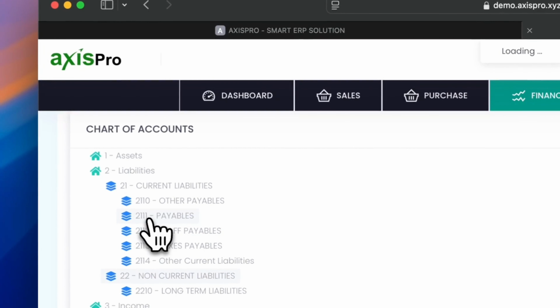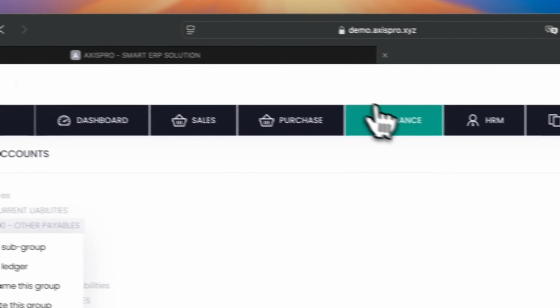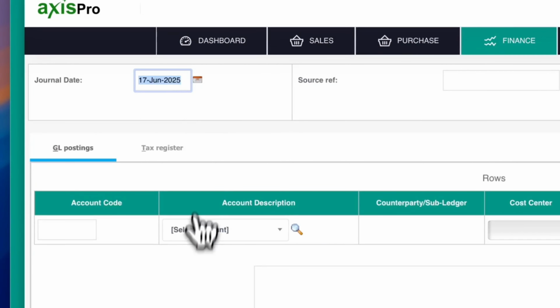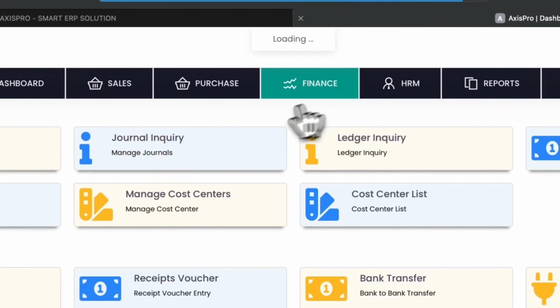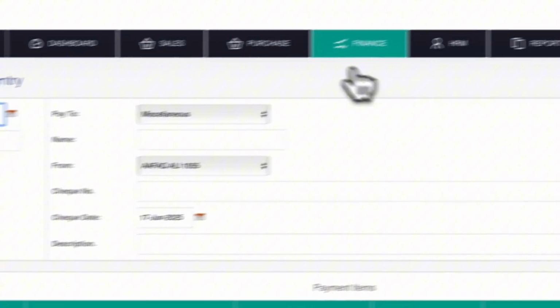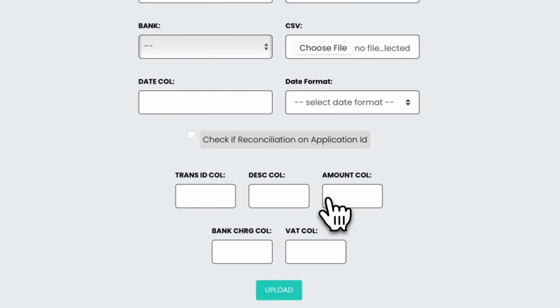You can create the chart of accounts and manage the chart of accounts from here by just right clicking, and can create the subledgers accordingly. This is completely customizable according to you. And after the chart of accounts, you can make the journal entries from the system from here. And you have the payment voucher option to make the payment vouchers, and receipt voucher and bank transfer from the system itself. And we have the best part in the accounting perspective, that is auto reconciliation.